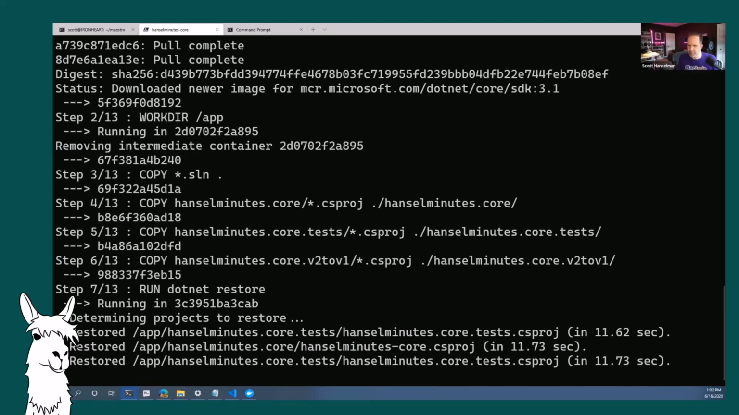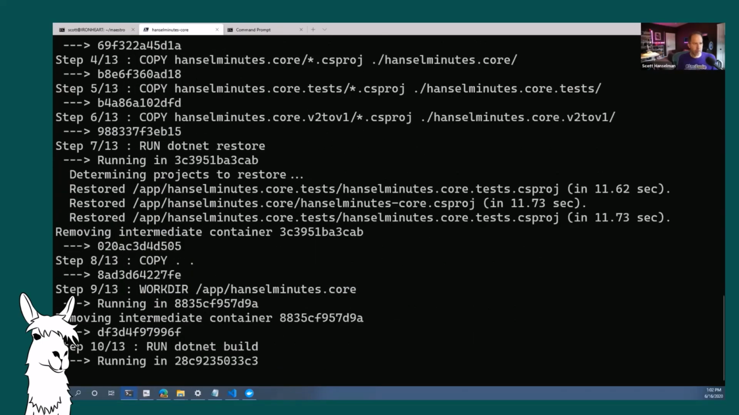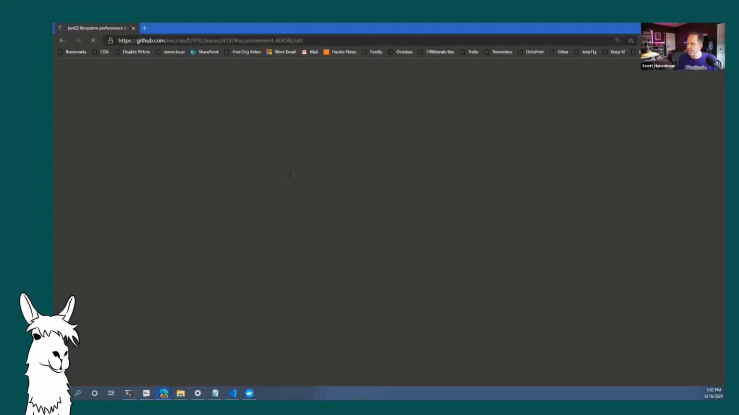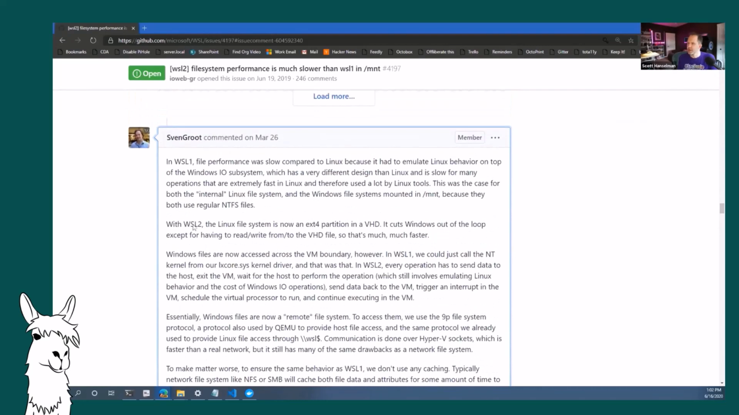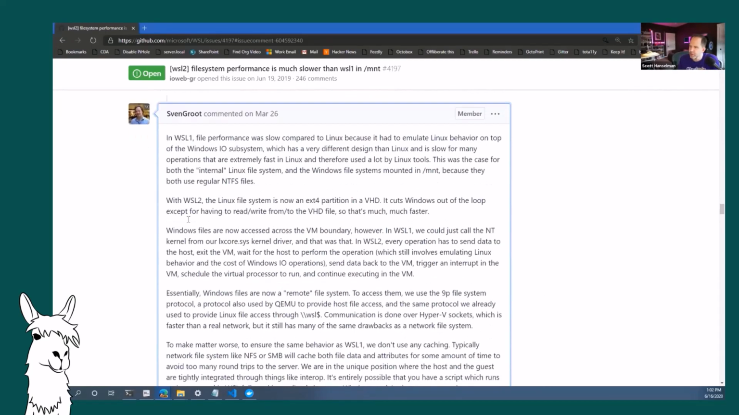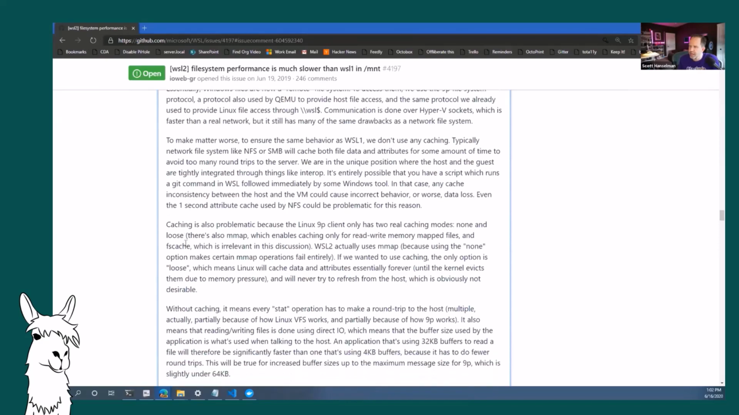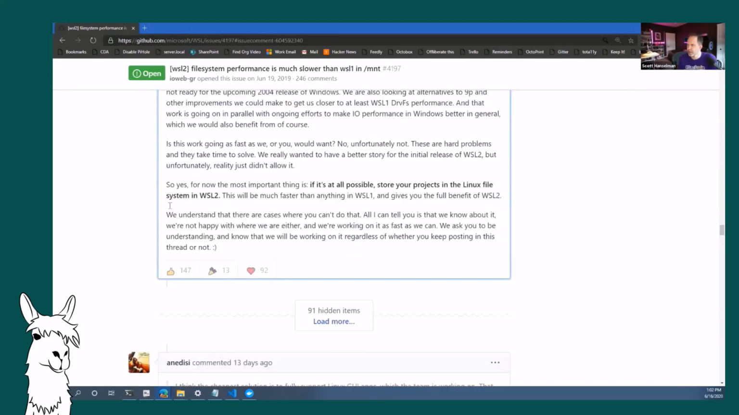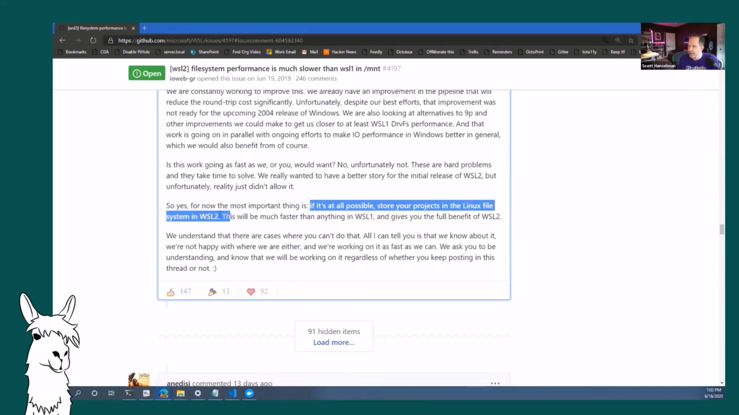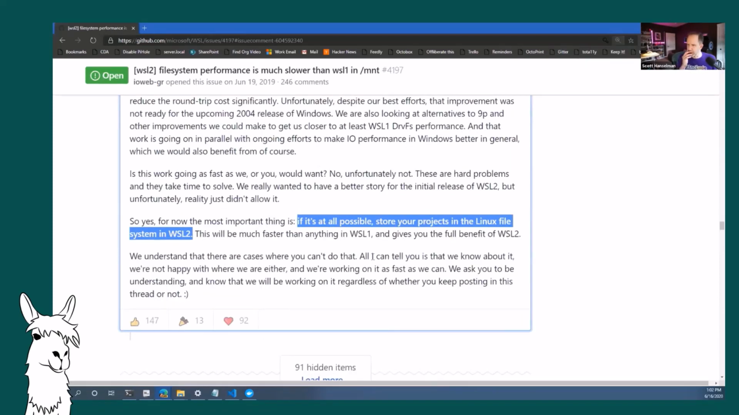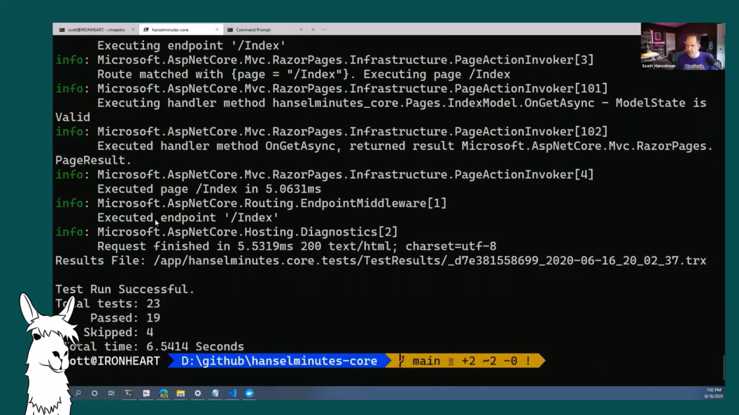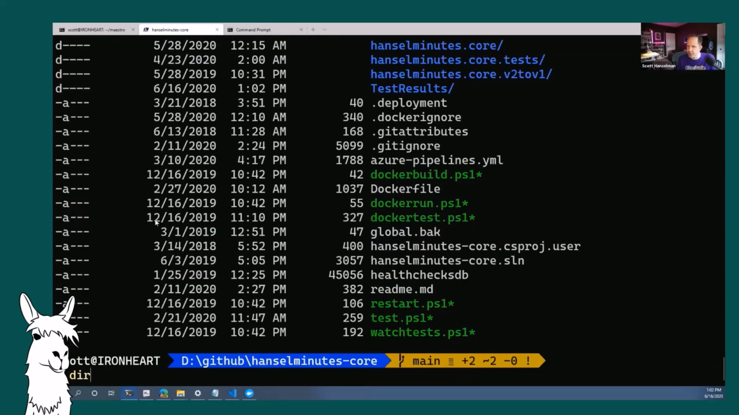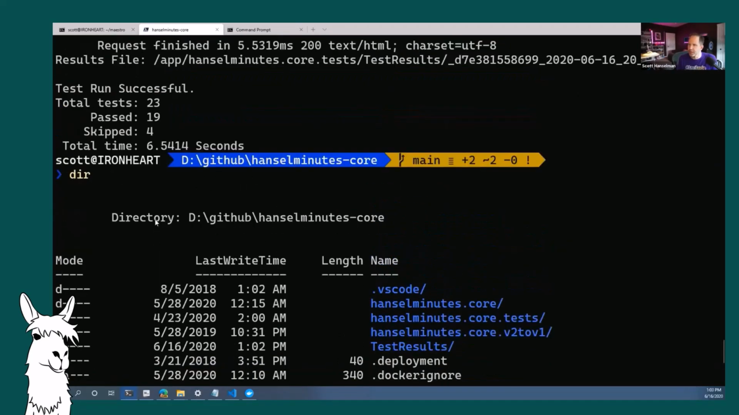While that is running, actually, I want to take a look at this helpful comment that was put in here. Look at that, yeah. Explaining exactly why WSL1 and WSL2 have these boundary issues, as well as why caching can be a problem. Incredibly detailed. I would encourage you to check out that. Very, very clear. This is the takeaway. If it is at all possible, store your projects in the Linux file system. That'll be faster than anything. What I'm doing here is I'm actually being selfish, and I'm keeping my stuff on the Windows file system, but I'm using Docker to go and do the build and the test.